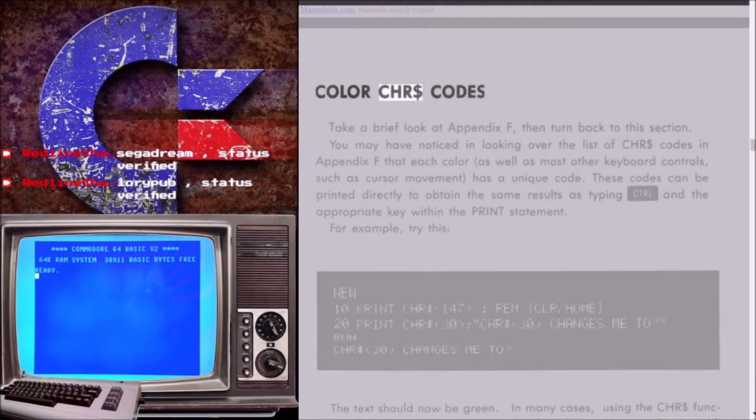Color CHR$ codes. Take a brief look at Appendix F, then turn back to this section. You may have noticed in looking over the list of CHR$ codes in Appendix F that each color, as well as most other keyboard controls, such as cursor movement, has a unique code. These codes can be printed directly to obtain the same results as typing the appropriate key within the print statement. For example, try this.